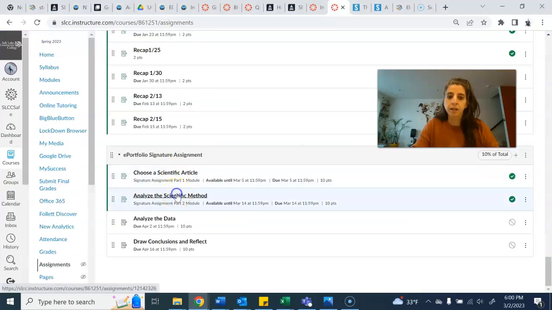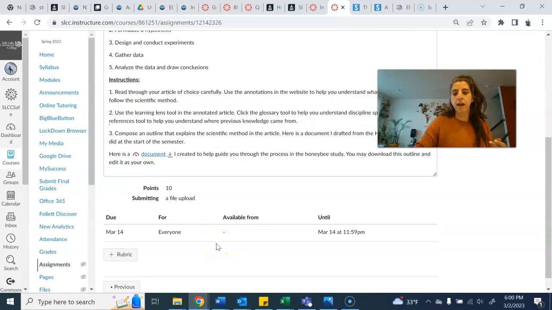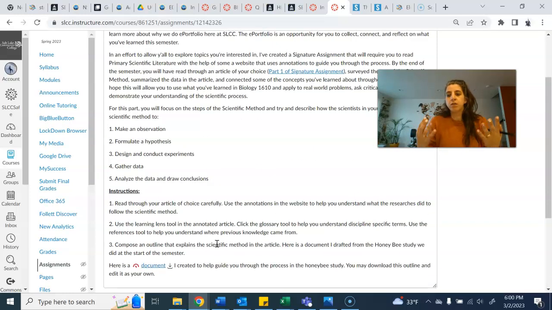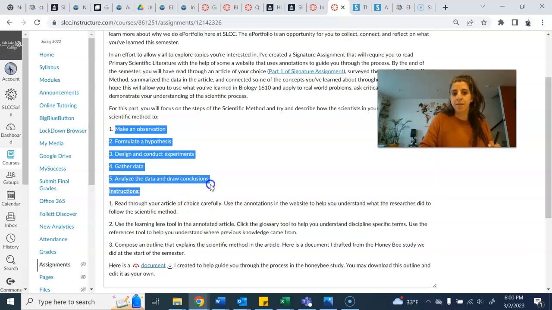The next part of this assignment is due on the Tuesday after spring break. So you have the whole week to work on it. It's not too big of a deal. Okay, you're going to run through the paper. You're going to play with the paper. You're going to read it. And all you got to do is find the scientific method in the paper.